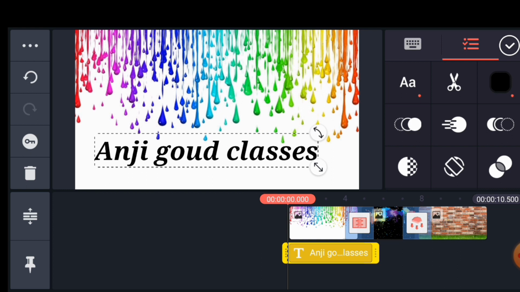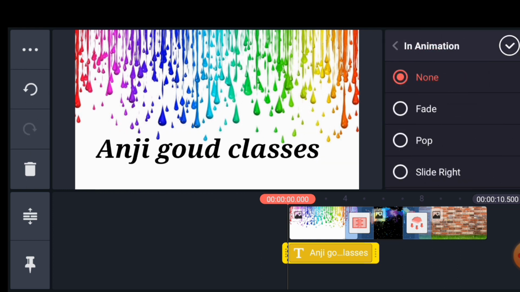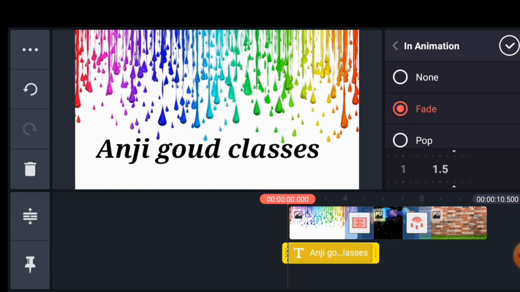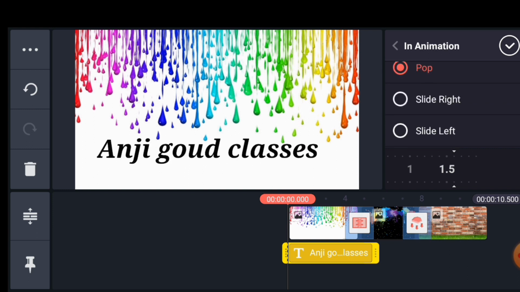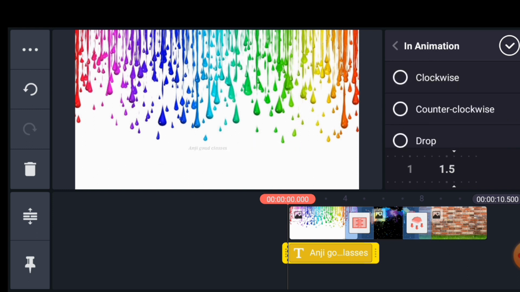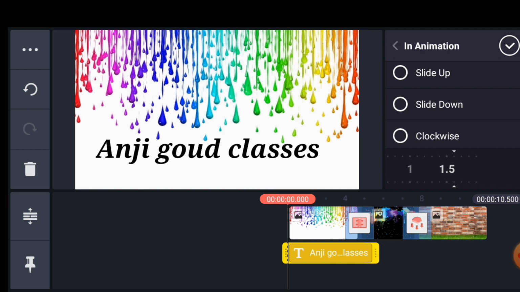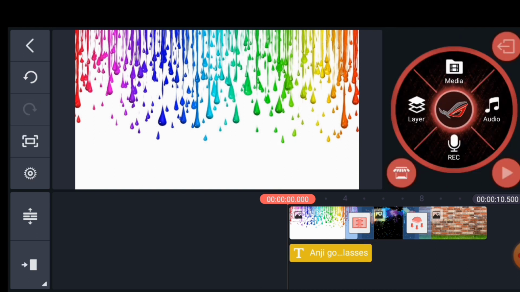So now if you want to give the effects for this text, there in animation. So first see in animation fade. So you can give the timer also. So how much time it took to fade. So next pop. So I select the pop. You can see number of animations in animations. In animations means entering effect, this one. So in animation I click one, I selected one and I click on the tick mark. So next in animation completed, right?